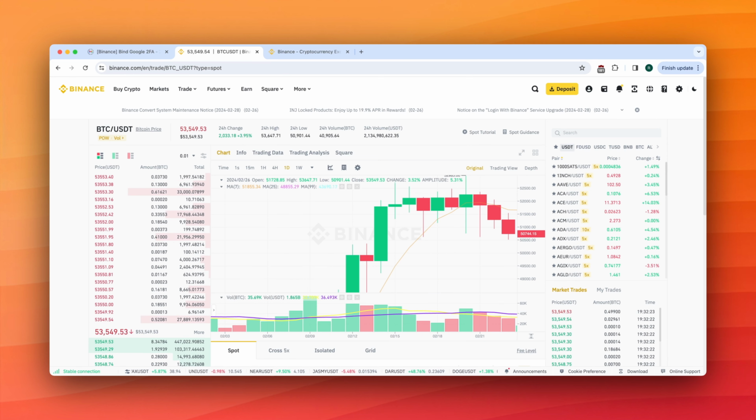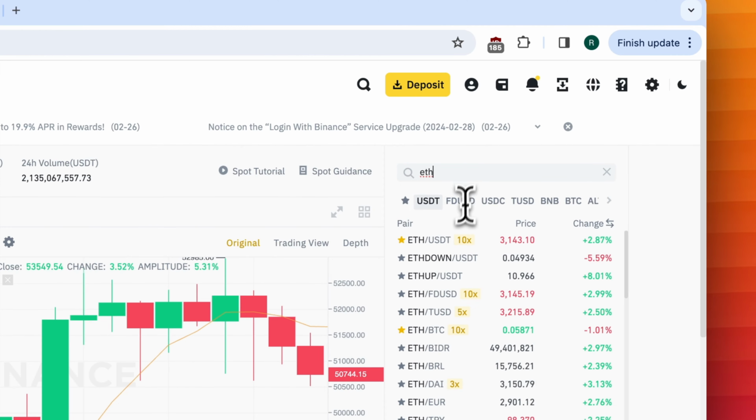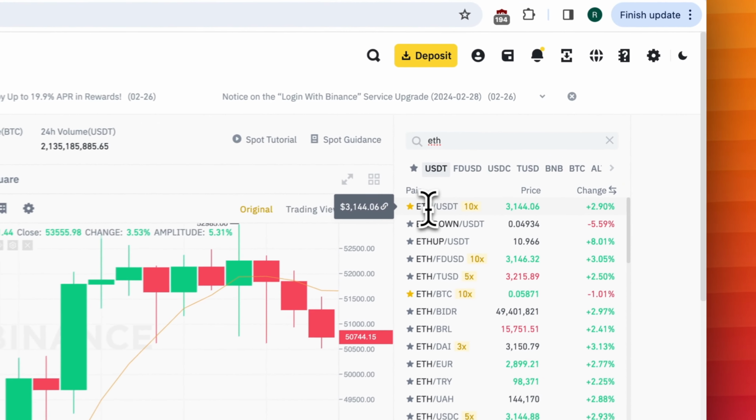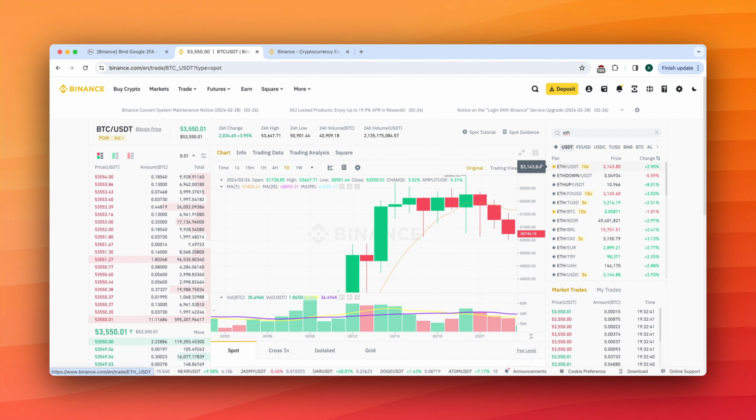If you want, you can easily change the trading pair here. For example, I can select the Ethereum USDT trading pair. And of course, we can change it to any other cryptocurrency that you wish to buy, as long as it is supported by Binance. Next to the trading pair, sometimes you'll notice a 10x here. This indicates that you have the option to trade this currency pair with margin trading, which means you can use leverage of up to 10 times.